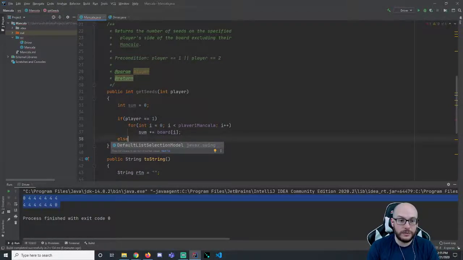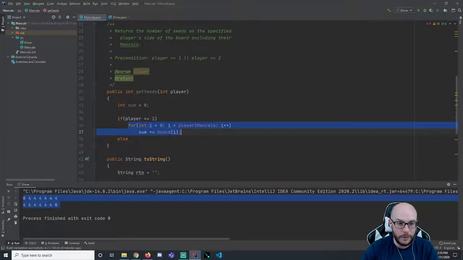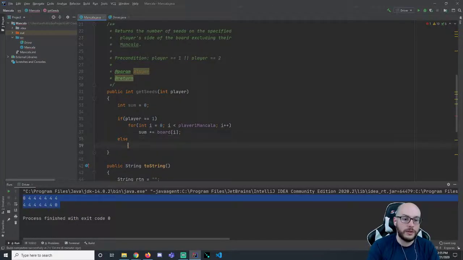Otherwise, and the indentation really helps here because we are not using braces, right? Even though this looks like this if statement has multiple statements in it, there's only one statement inside this if statement, a for loop. There's only one statement inside that for loop. This assignment operator, whatever this math here, okay? If we hit this else, that means our player must be player 2 because we've preconditioned it. So I want to loop through player 2's side of the board.